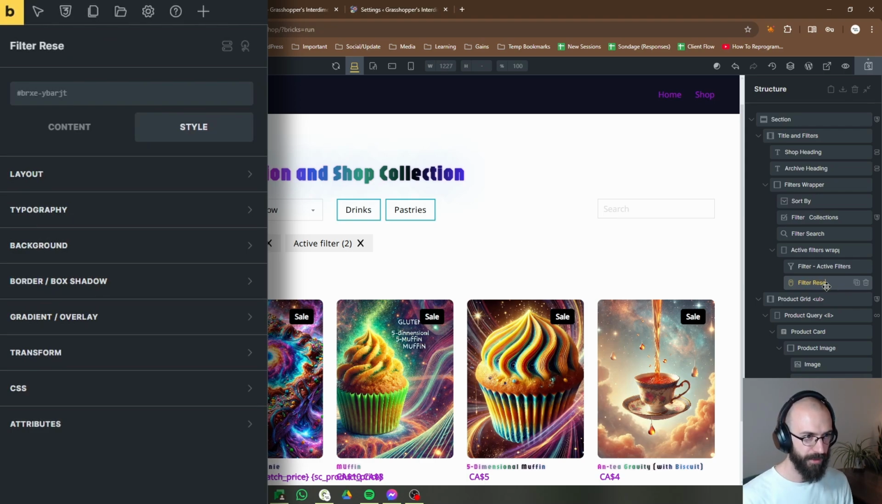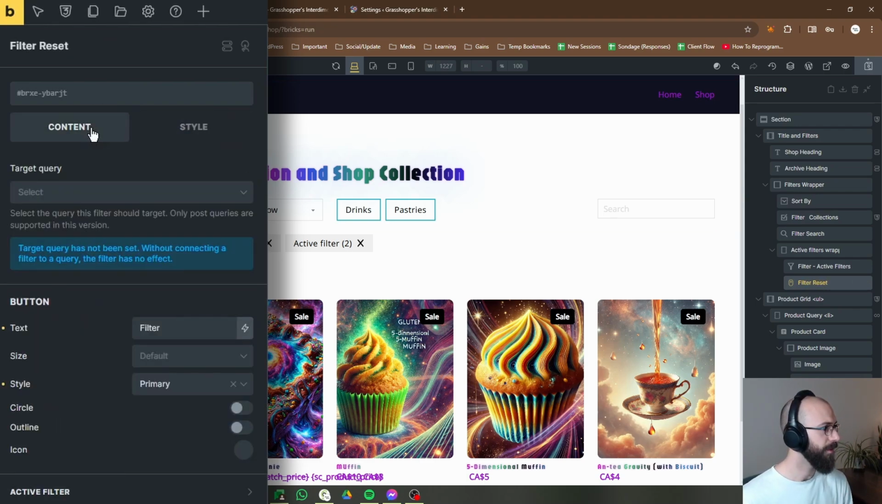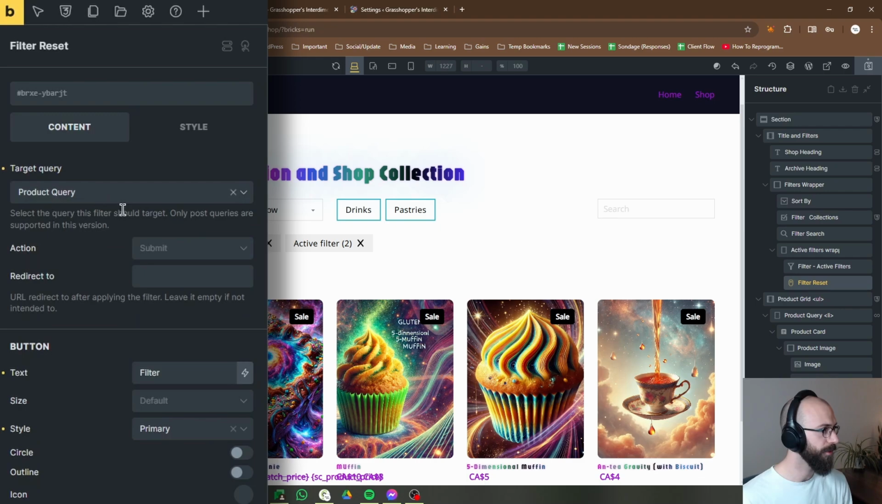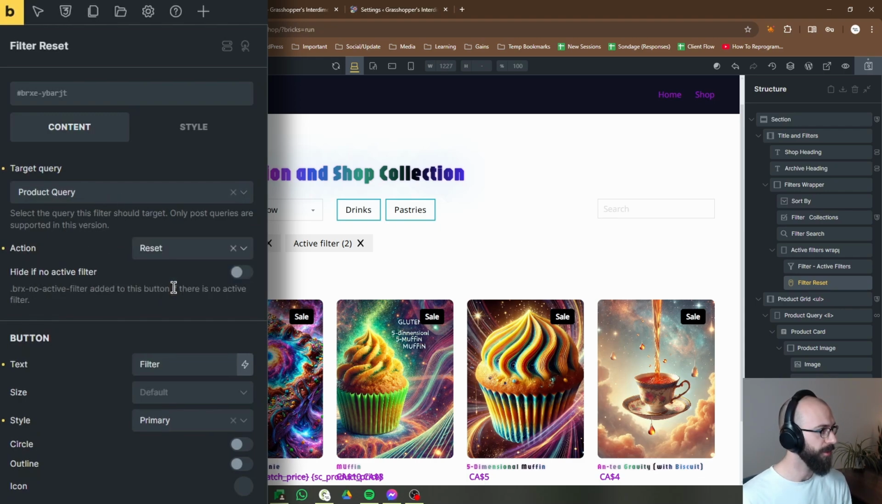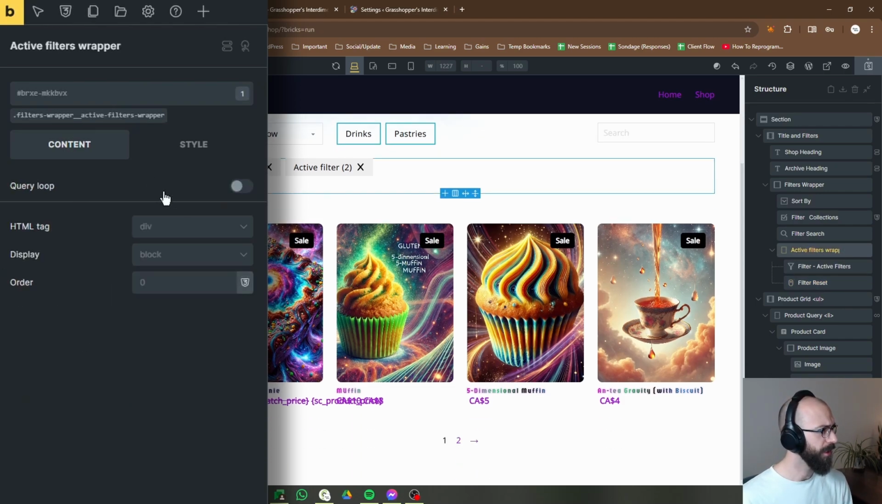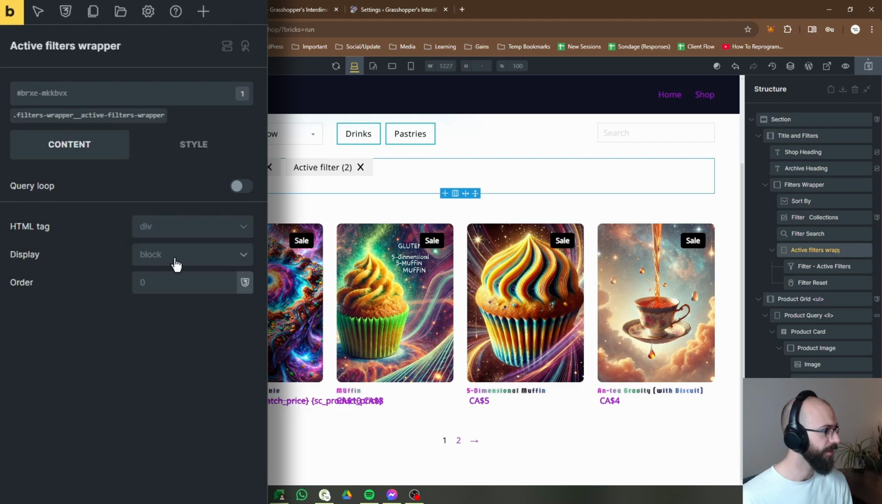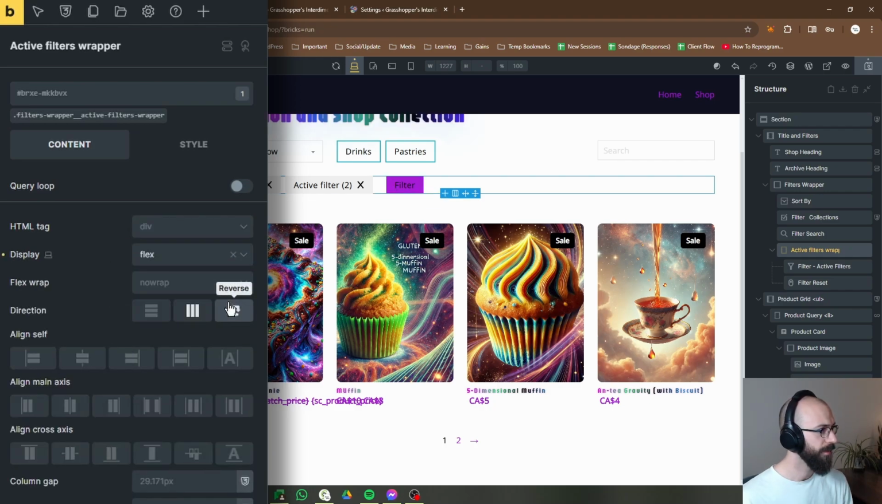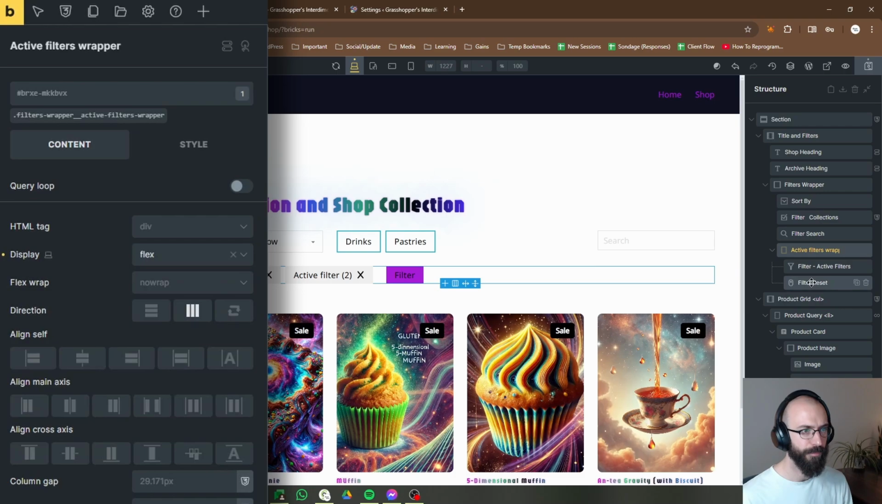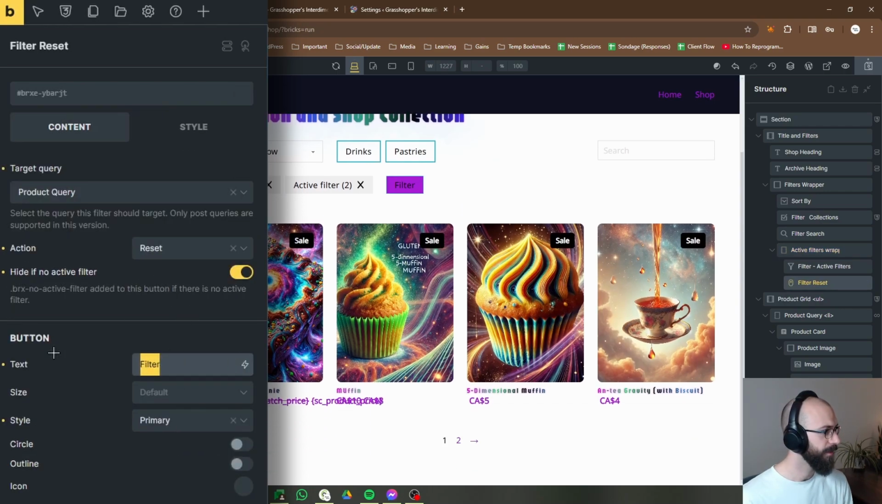Filter reset. And you just need to select the query, of course, and change the action to be reset. And I like to hide it when there is no active filter. Realizing this is stacked, I would prefer that this be a flex. Sideways, perfect. And call this reset filter. And I'm just going to change that to be my secondary.